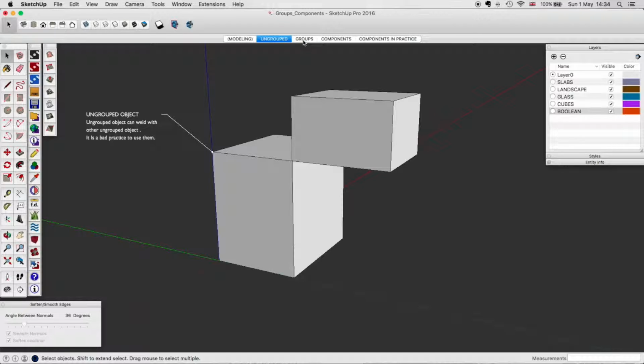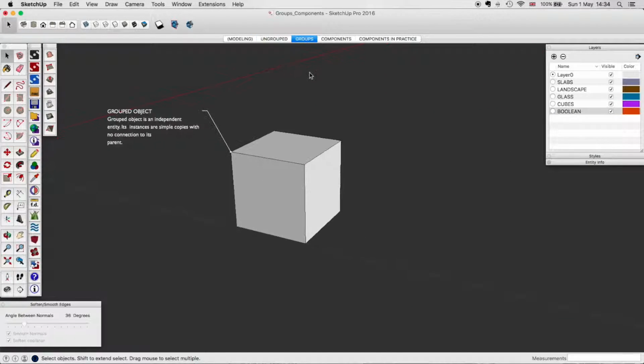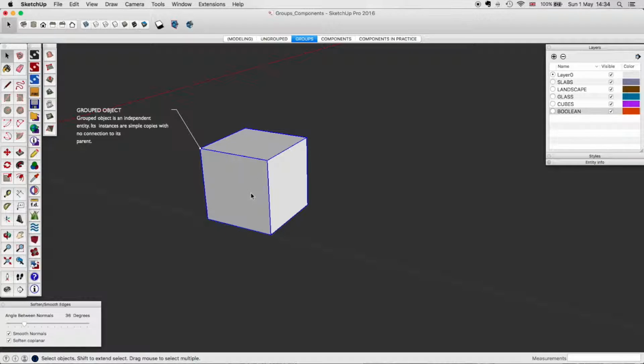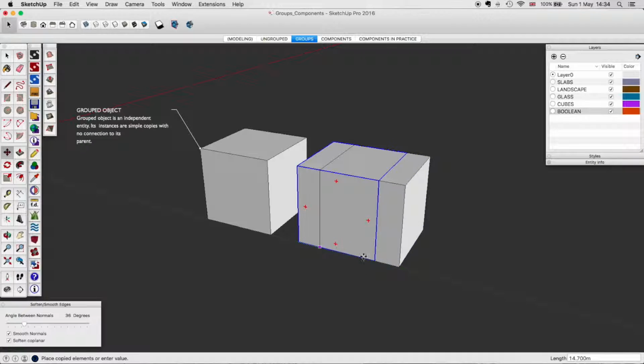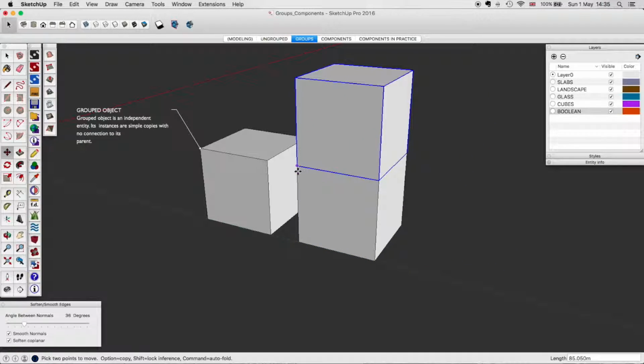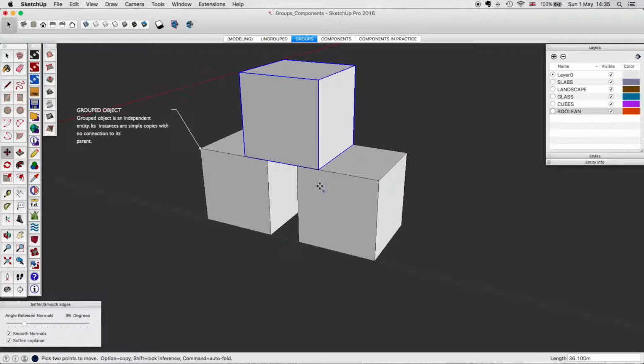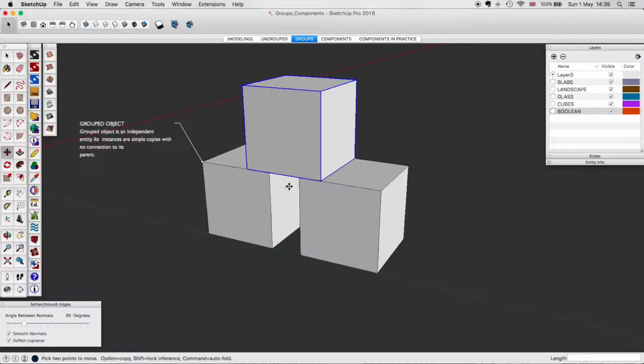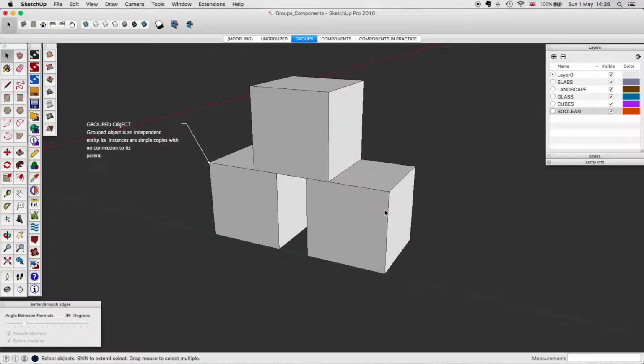So if you go to groups now, you have a grouped object. So it's one independent entity, and you can copy it and move it around and put it on top of each other, and you can select them and move independently, which is much easier with groups than with ungrouped objects.